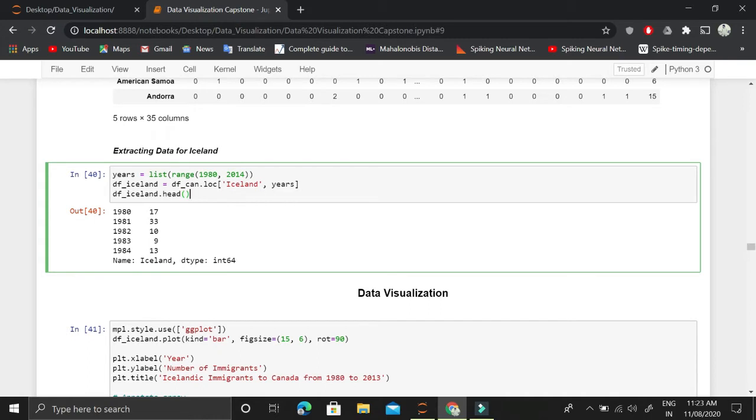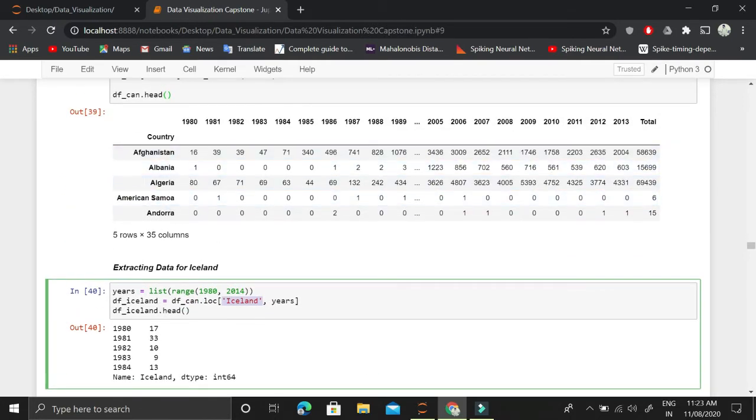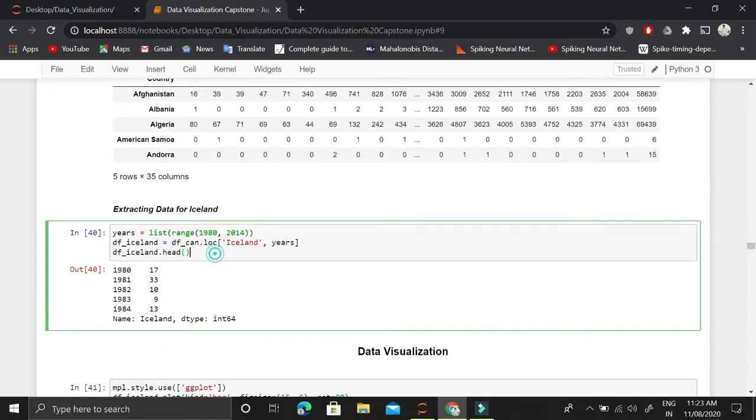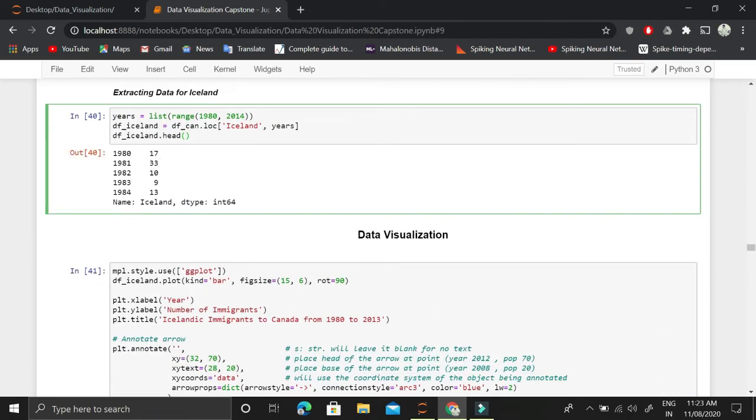Then we extract data for specific country. In this case, we are interested in the Iceland. We use this loc function of data frame. Iceland is basically an index because we have stored these countries as an index, and years are the columns, and this years variable contains the list from 1980 to 2014. So all of the columns are extracted out. Now this is how it looks. For year 1980, we have 17 immigrants from Iceland to Canada, then 81, 82, 83.